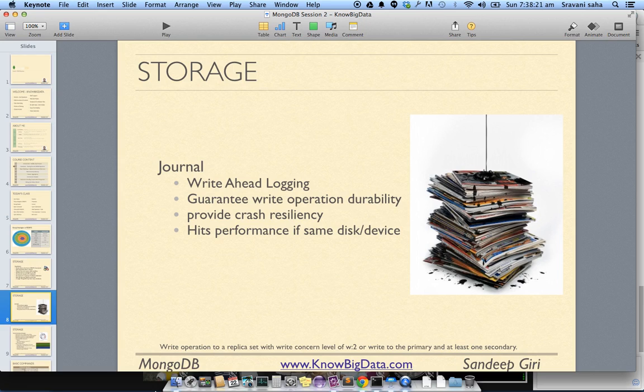That is why what it does is, it takes your input, quickly saves it in the journal, and then gives you feedback that I have written it to the journal, and once I am done, it will be updated at various places. Unless you are specifically asking the database, okay, give me a confirmation right away that you have updated till the secondary level, till all the servers are updated. In that case, MongoDB will give you a response of finish only if it's written everywhere. And that's what we call a journal.